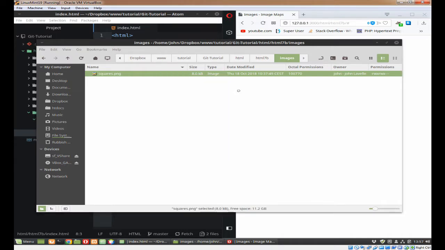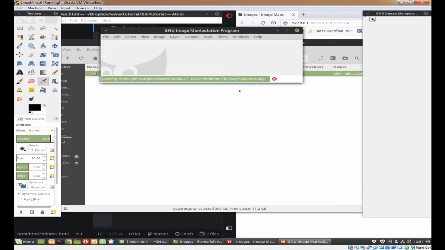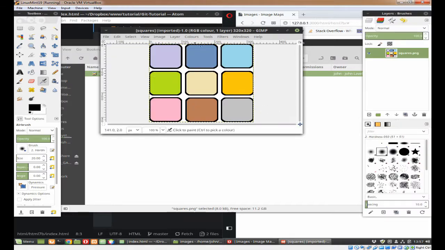Now GIMP is a bit like Photoshop on steroids. It really is as good as Photoshop in my opinion, and you can do an awful lot with it. But don't be worried too much about the interface, because all we want to know is the coordinates of various parts of the image.